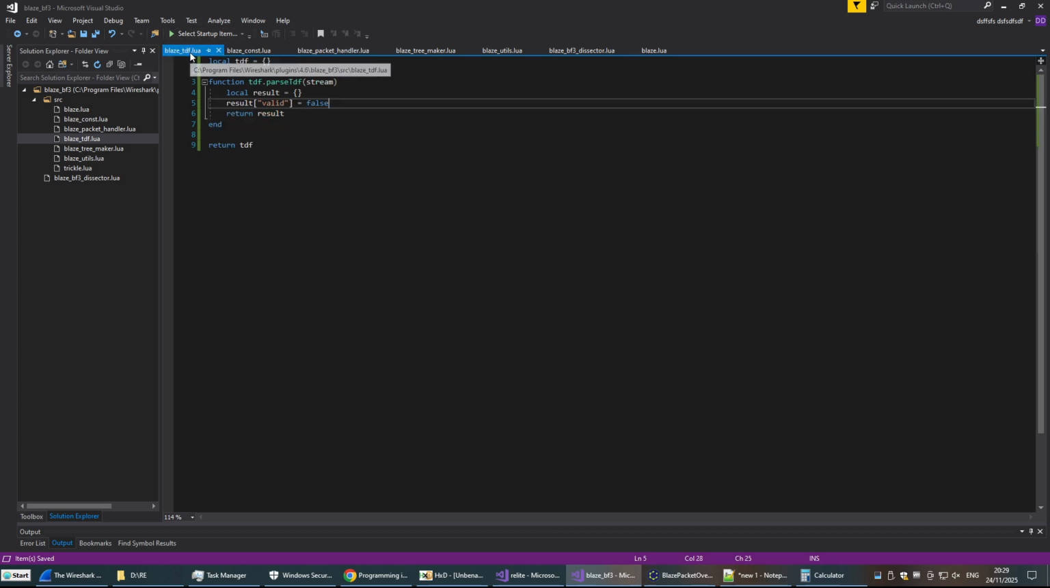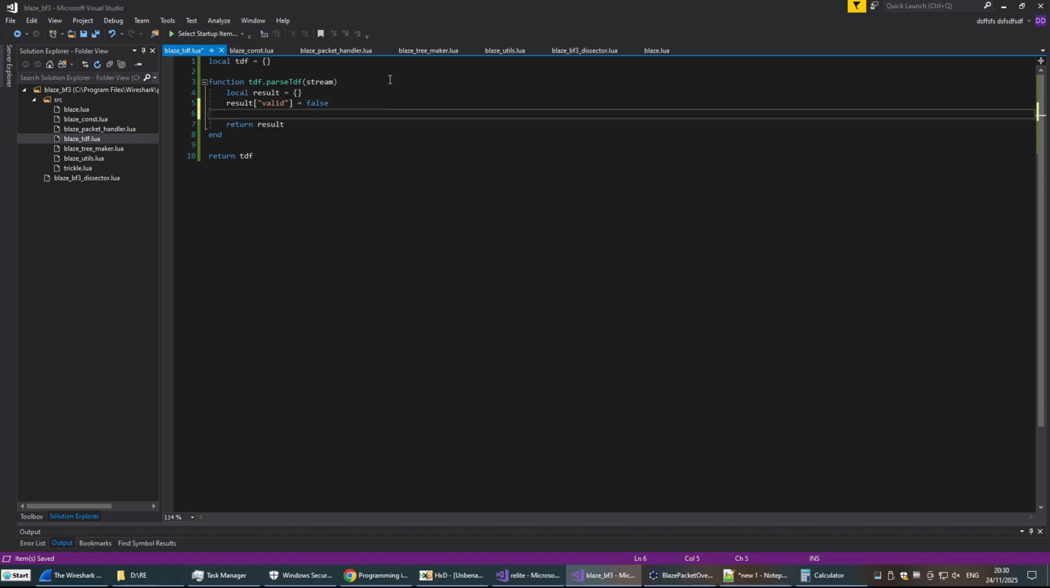Let's actually parse one then. So yeah, at the very end, I want it to be true. If I return earlier, it will be false. First, I will have to create a tag for it. And that's just an empty string.